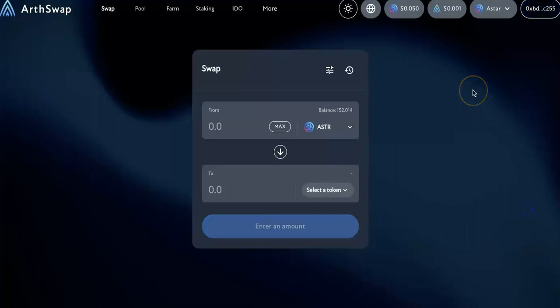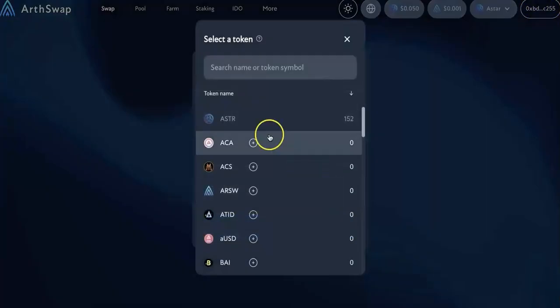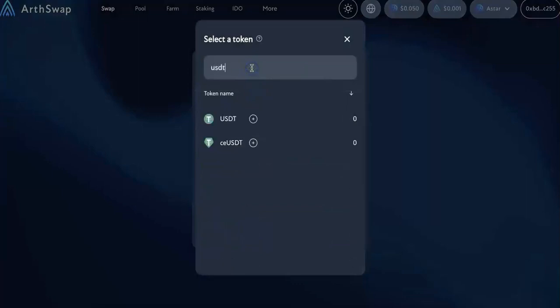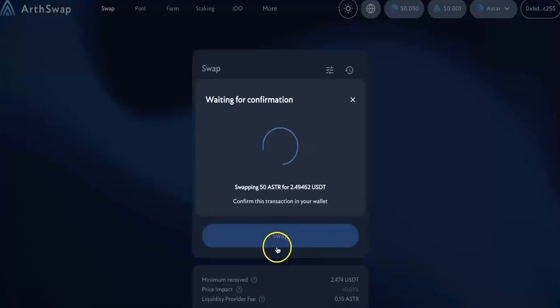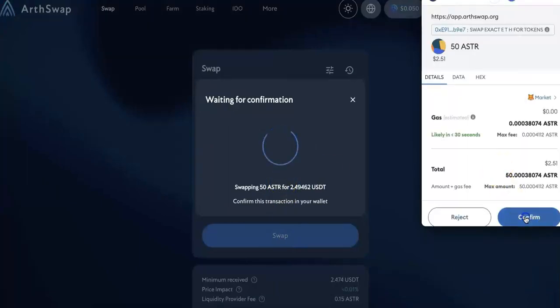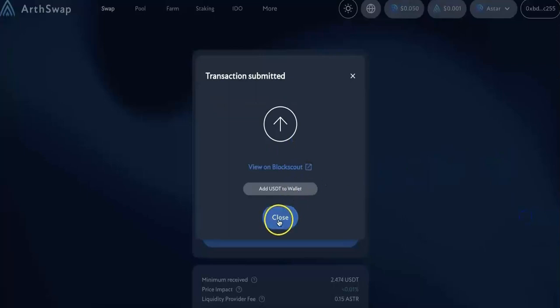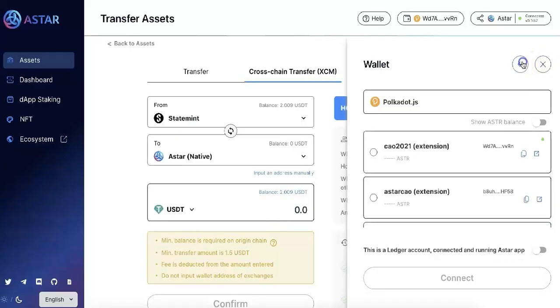So I'm going to use RSwap to swap some Astar to USDT and show you how to send it from the Astar EVM to Statemint. Here, it doesn't mean I don't like Astar. It's just a demo to show you how to make it.